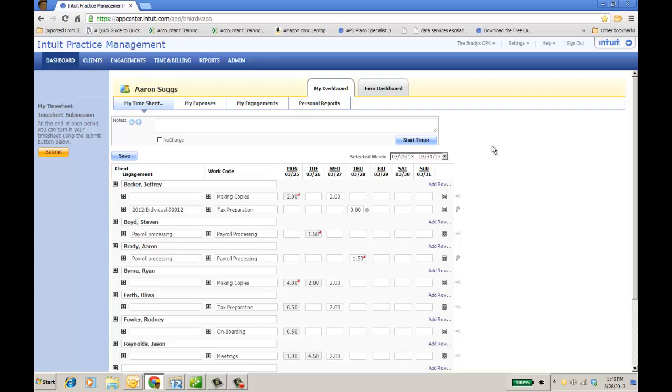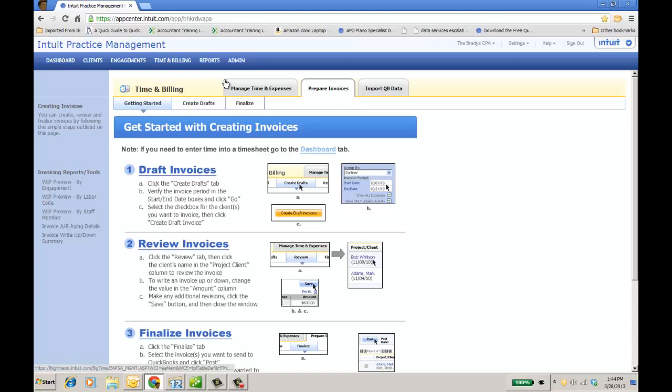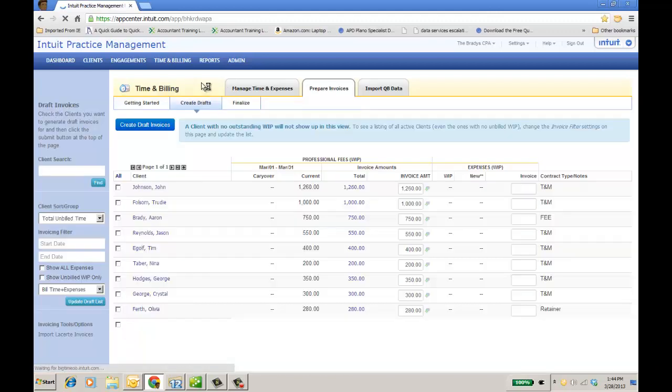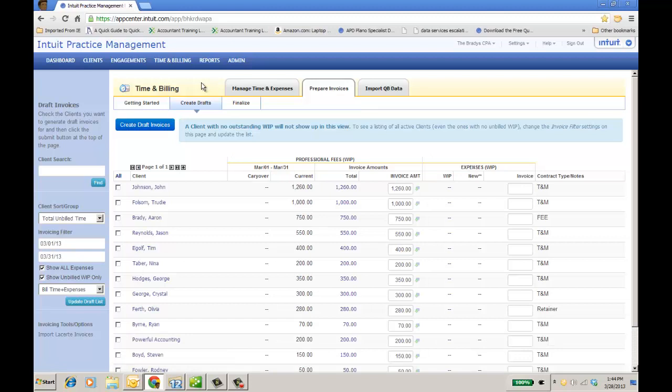You do that from the time and billing section. So let's go back and look at the time and billing section. We'll come back to the dashboard, run a couple reports, and we'll leave it at that. So I'm going to go to time and billing. Your staff has entered some time. First step, create a draft. And I am going to actually sync to QuickBooks. However, I'm going to show you where you could actually print out the invoice too if you don't sync to QuickBooks. It's really up to you.